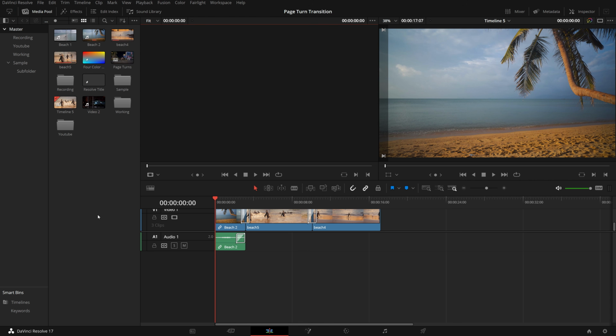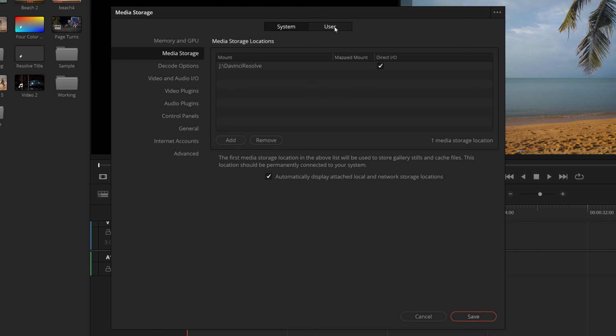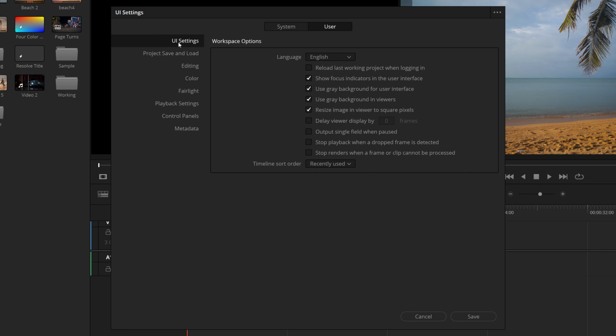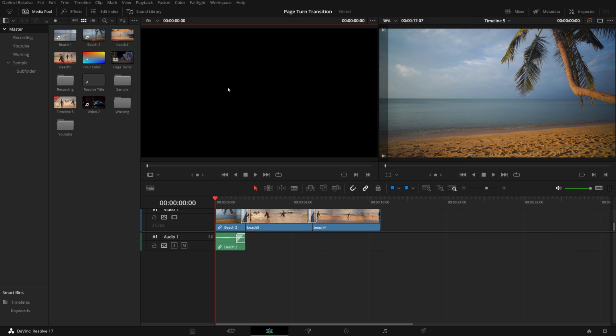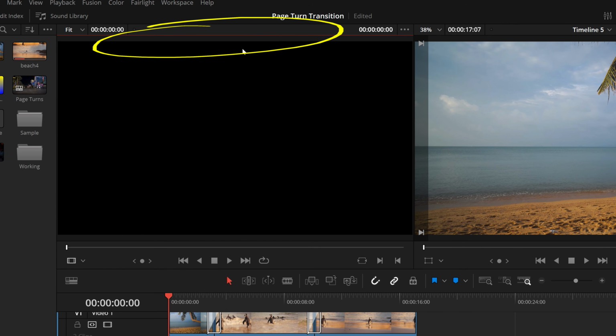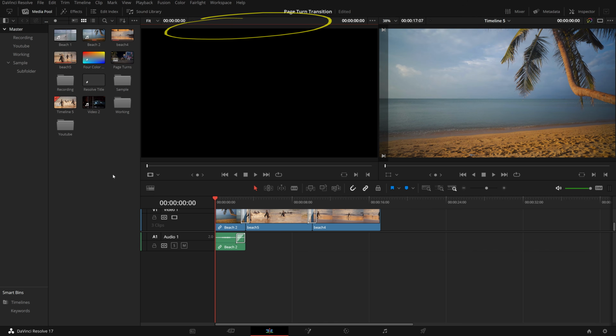When you click an item in a panel, the panel gets the focus and becomes active. To see which panel is in focus, open the Preferences window. Go to the UI settings in the User tab, and make sure the Show Focus Indicators in the User Interface checkbox is checked. You should see a red line at the top of the panel, marking that the panel is in focus.